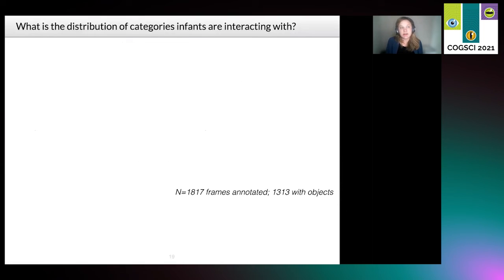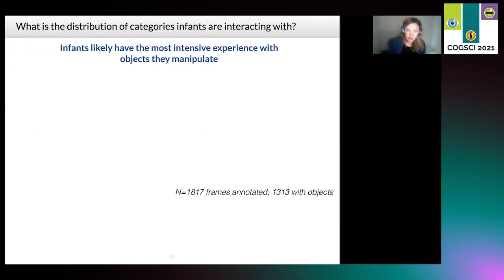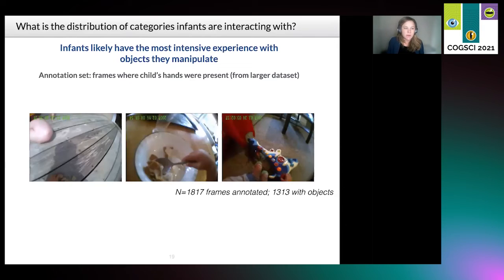And so here we're going to look at objects that children are interacting with in frames, with the logic that children likely have the most intensive experience with objects they manipulate, that they can pick up, and that they might be learning the names for these objects. So we decided to analyze a set of frames where children's hands were present. This is from a previous study where we annotated this. And so we have frames where we know that we can see children's hands, and then we could annotate what children were pointing to or holding on to.